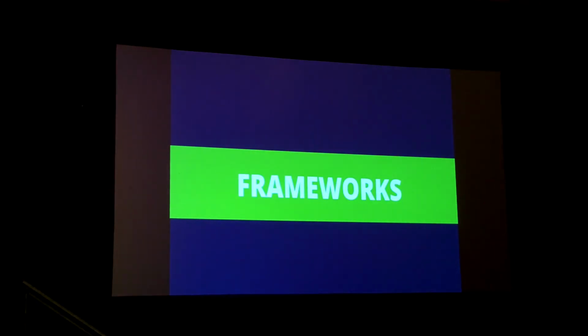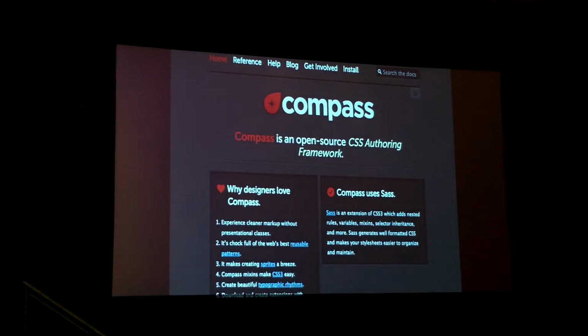So let's talk about frameworks a bit. Compass is a great CSS3 framework. It's absolutely magical, and it's basically a wrapper. You remember the very first mixin we did for border radius? It does all that for you. So if you're lazy, or efficient, use a framework that exists. Compass is great.